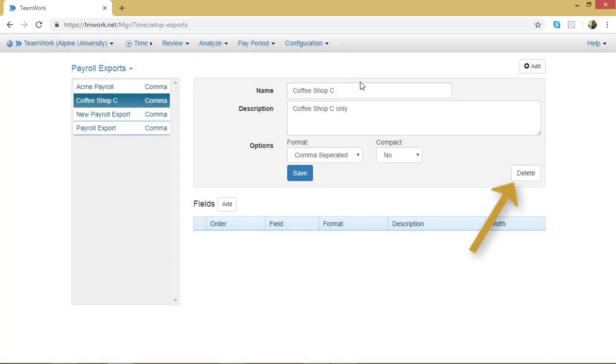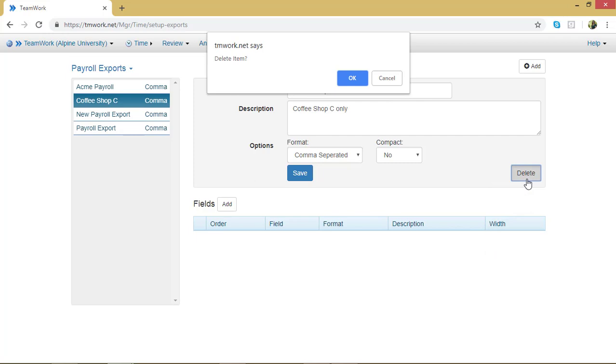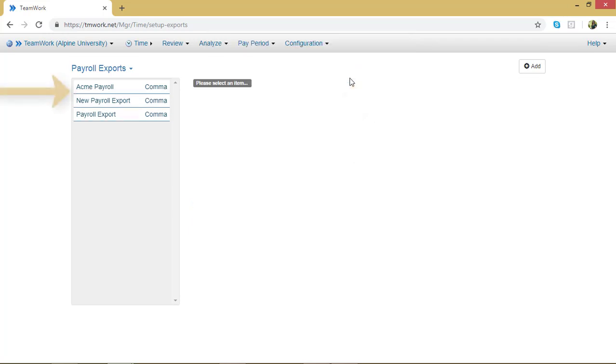If you changed your mind and you don't want this payroll export at all, click Delete. TeamWork 5 is going to make sure you do want to delete this payroll export. If you don't, click Cancel. I do, so I'm going to choose OK. And now that payroll export has been deleted.